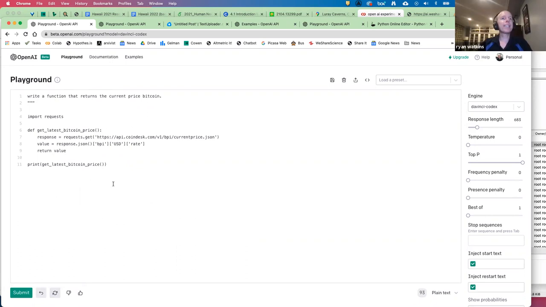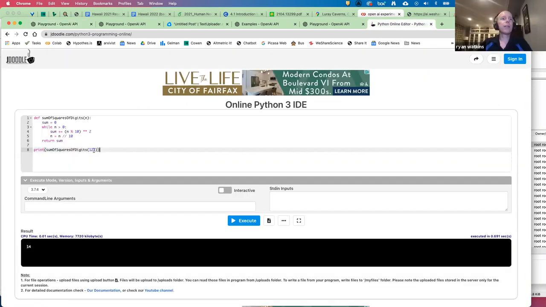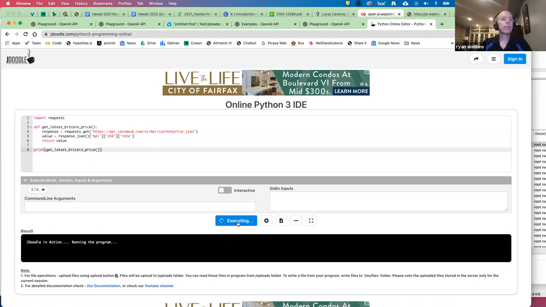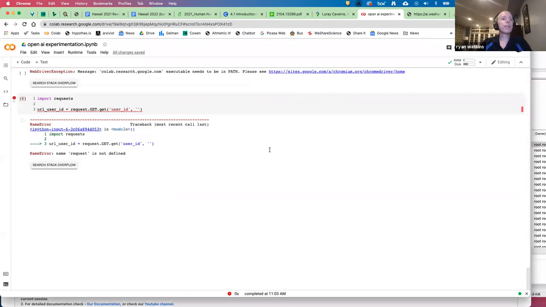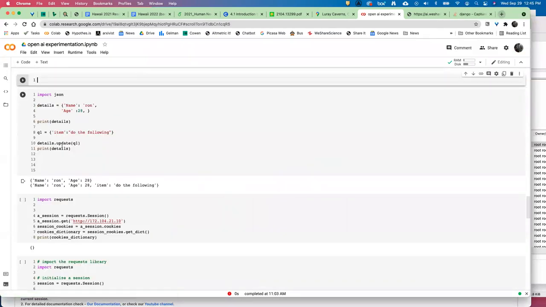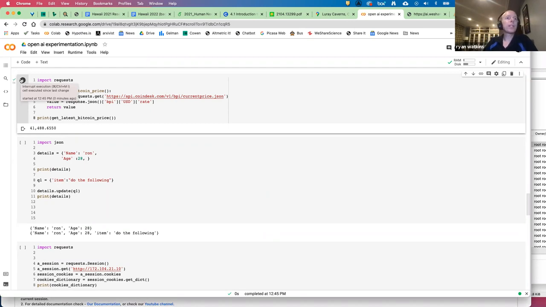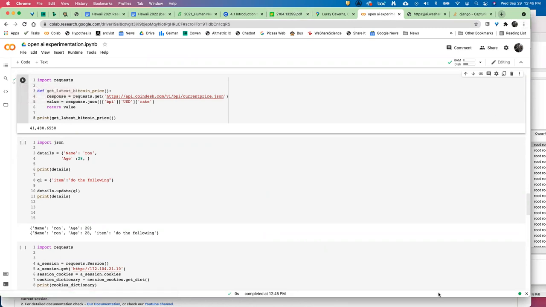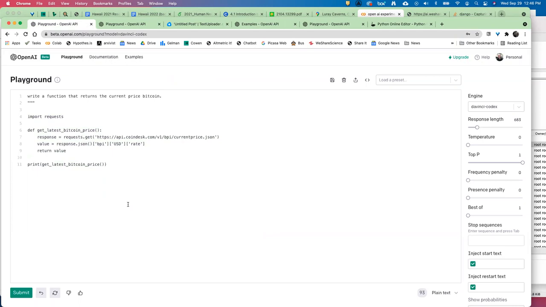Oh, now this time, I extended it and this time it wrote more. So I don't know if this will run. I'm not sure if they have the right libraries in JDoodle. Yeah, it doesn't have the requests library in JDoodle. I have it. I can run it over here. There we go. 41,488. Works. See? So even if you don't know if it's perfect, at least it gives you a starting place, I guess.